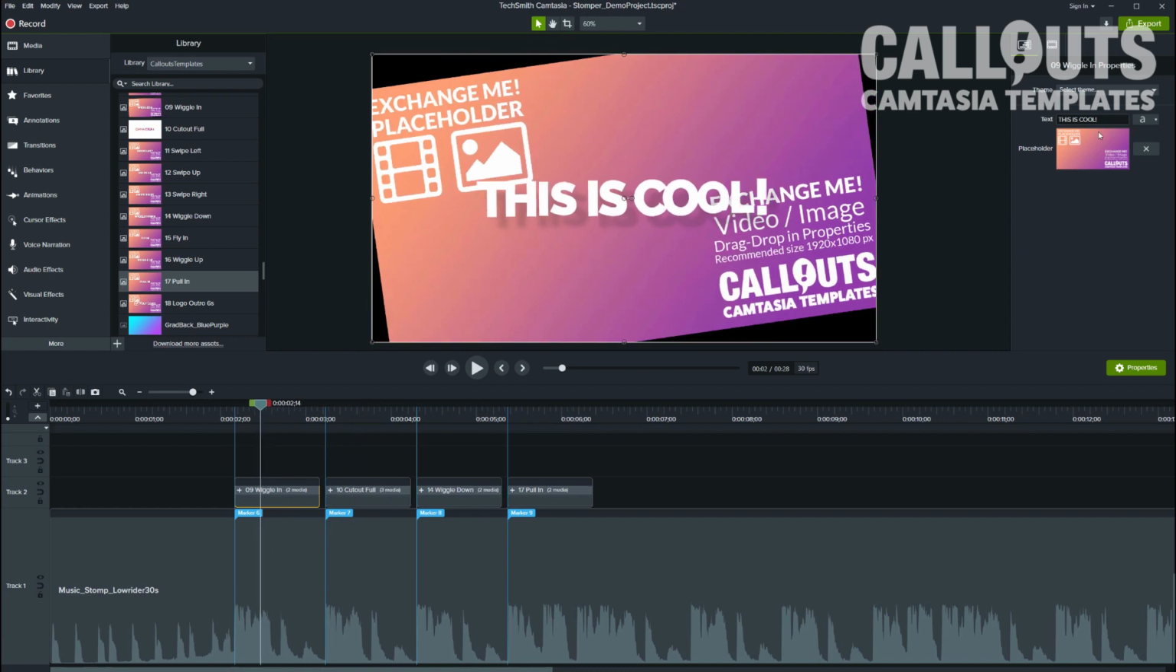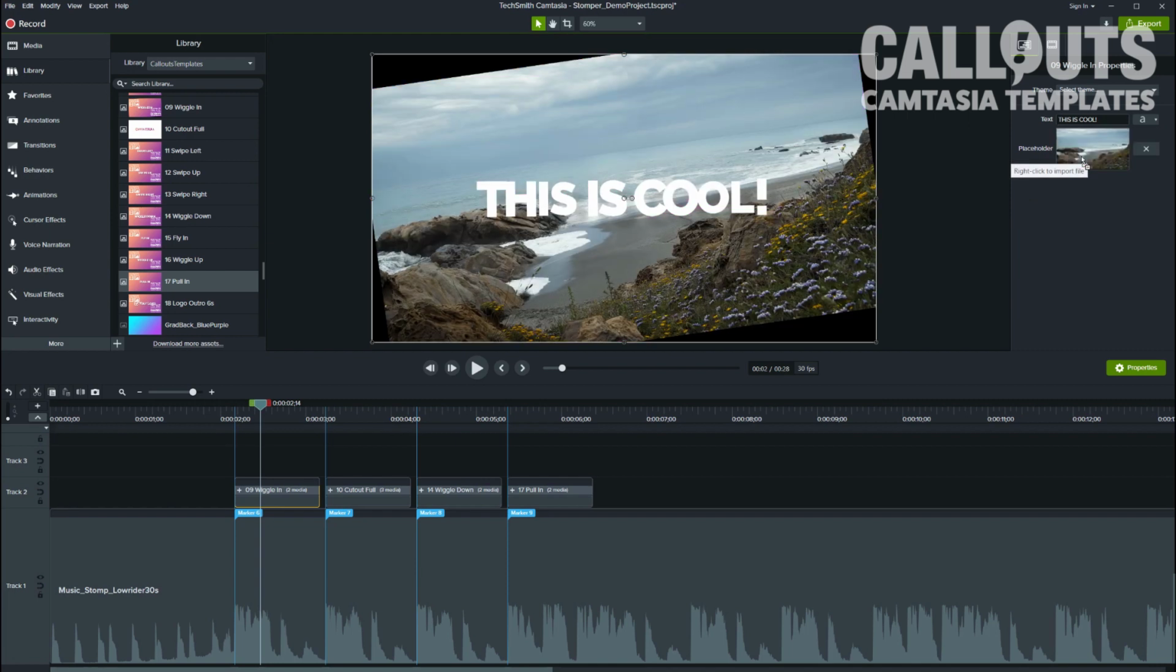And then we have placeholders here, which you can use just to drag in videos or images. It works with both. So I have a 4K video of a beach here. I'm dragging it, not dropping it on the timeline, but dropping it on top of the placeholder. And there it's loaded.